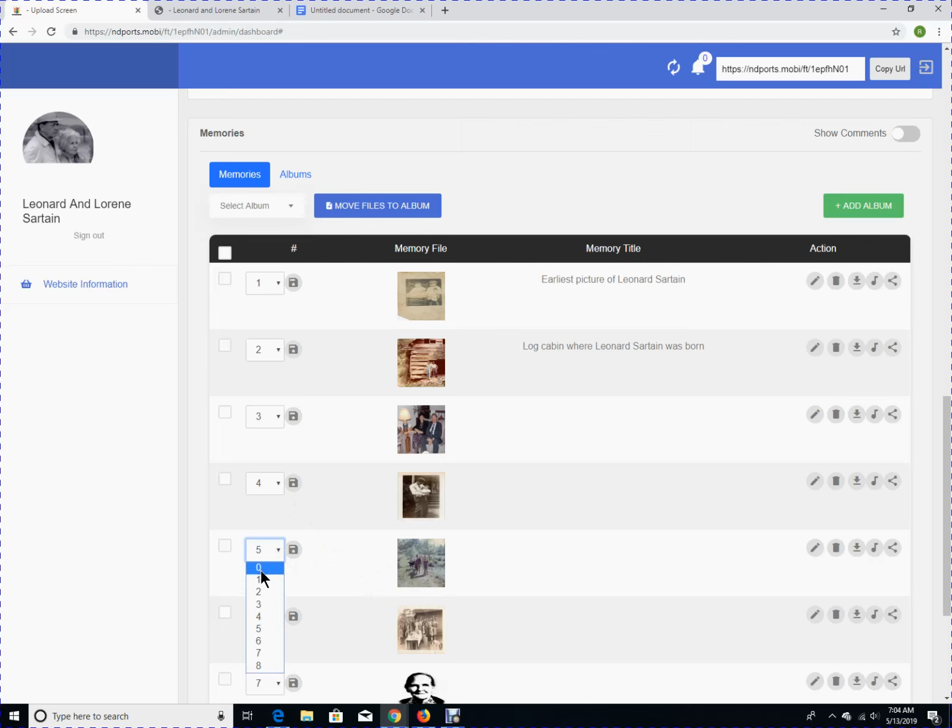Notice we have a 0 here. If I choose 0, it tells the computer, do not display this picture. The picture will be moved to the bottom of this list and will not be displayed to visitors. If I choose the number 1 position, and then I tell it to save that by clicking on this little icon, then it will move that picture up into the number 1 position.